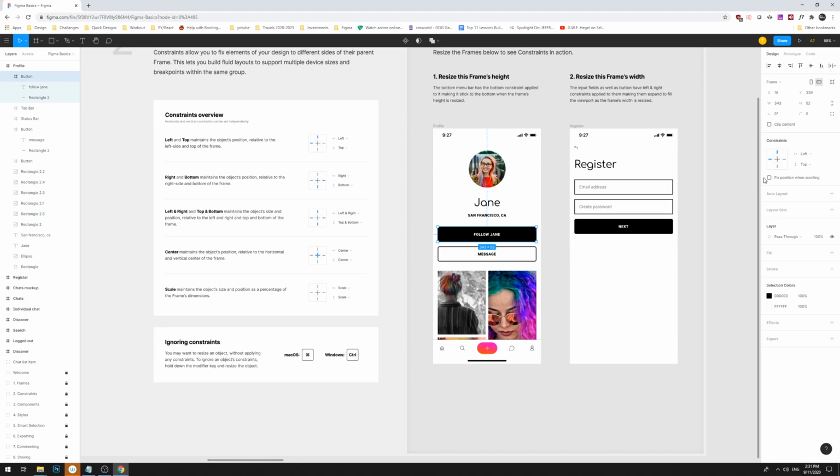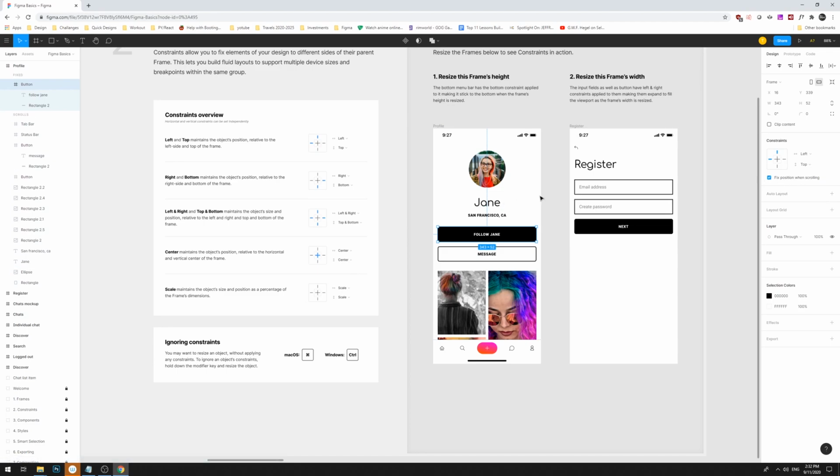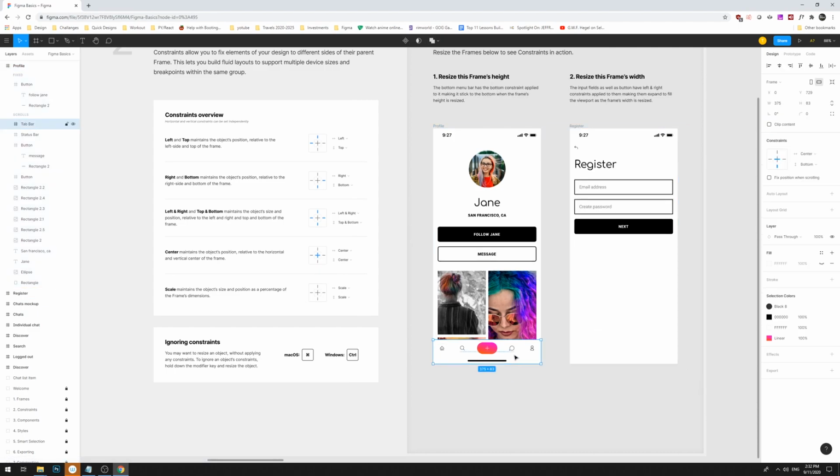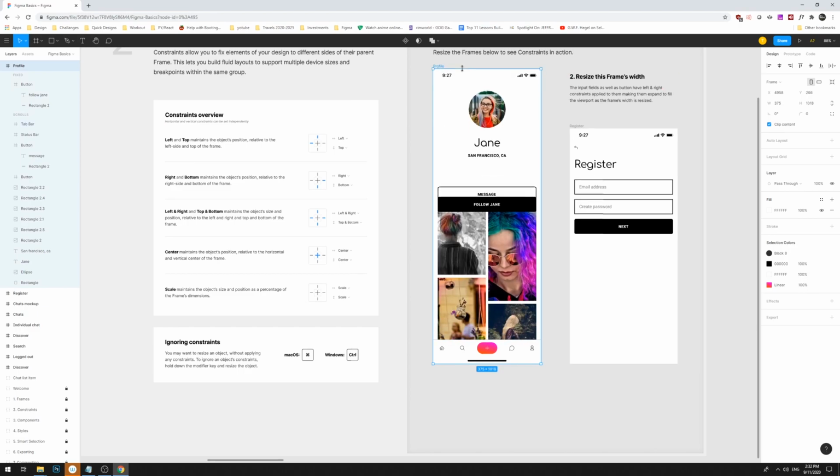Then I can check this. It doesn't change anything. But if I do this, it will anchor to the center. For this one, it anchors to the center. So if I do that, it will remain in the center, and it will stick to the bottom. Oh yes, yes.